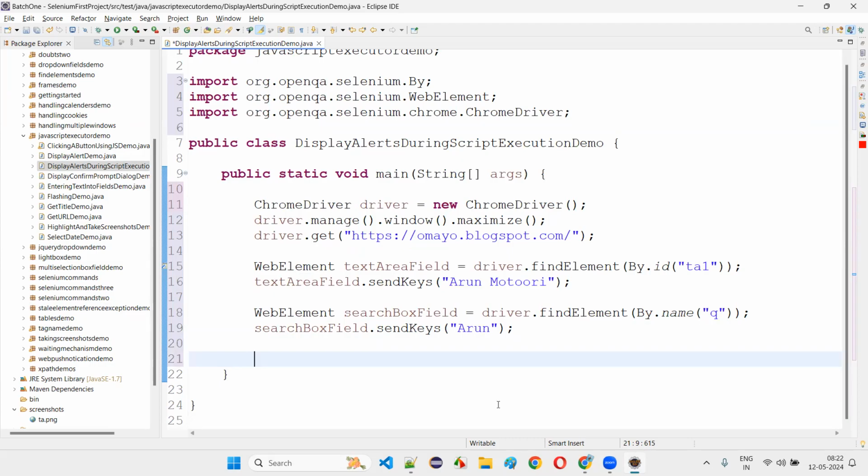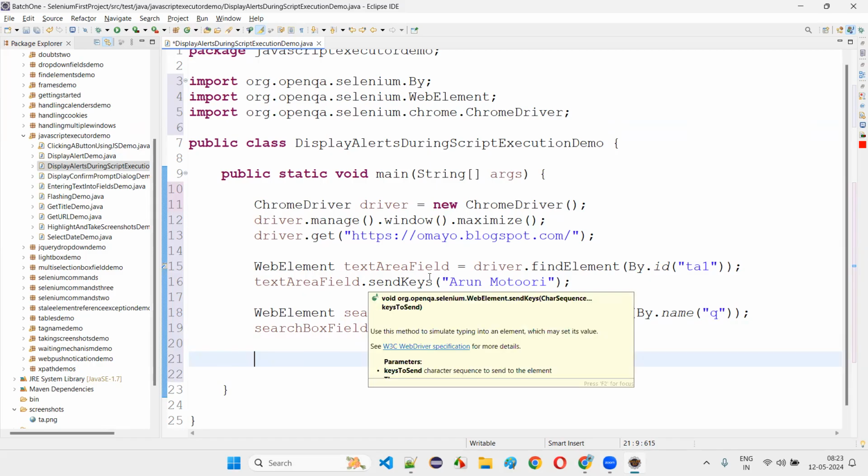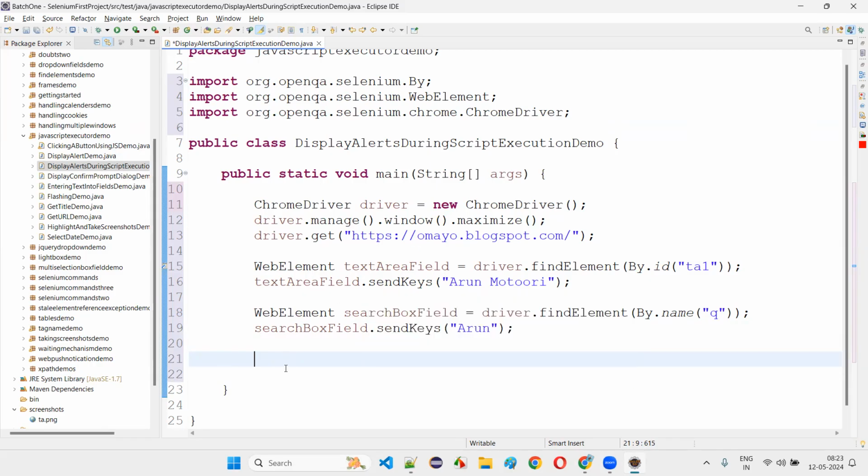Now I would like to display an alert, guys. How to display an alert at this point of time in my script? Let's say I want to print test completed, displayed as an information alert. How to display that text, test execution completed or something? For that, take driver, again the JavaScript executor.